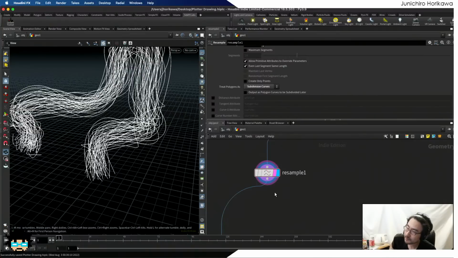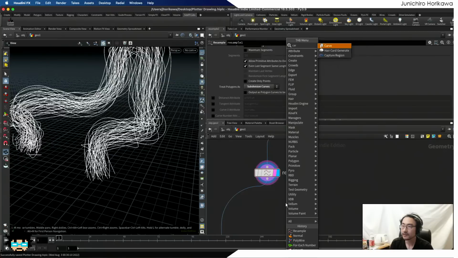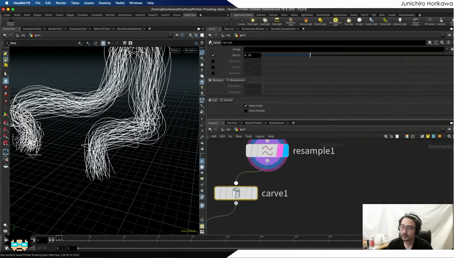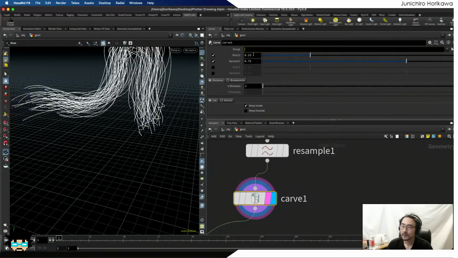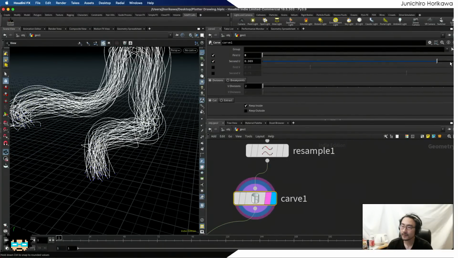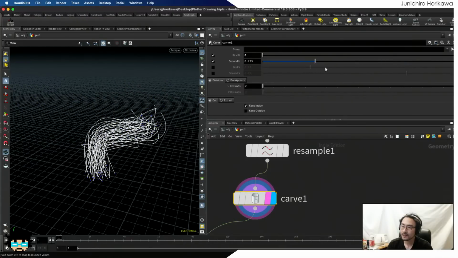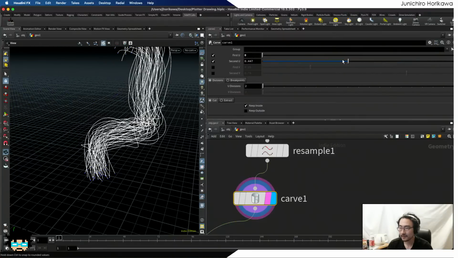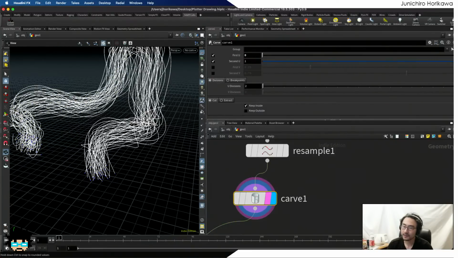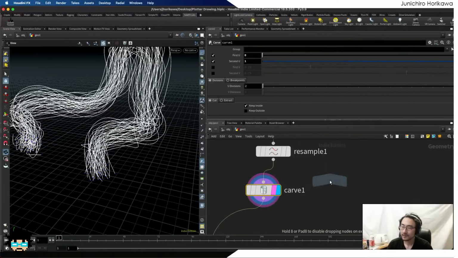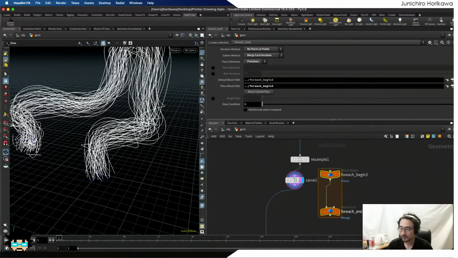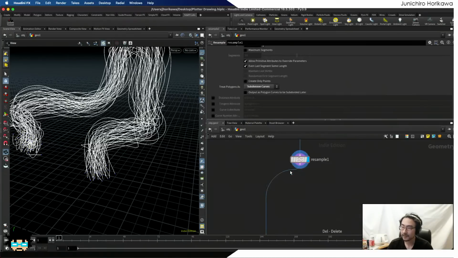Alright, now in order to make each curve grow from 0 to the full length, the easiest way is to use the carve node, which you can use to trim the curve using these parameter values, but everything is changing at a constant speed, as you can see. So if you want to control each curve one by one, you need to use it together with the for each primitive, which makes it really slow to create the animation. So I don't really want to do that.